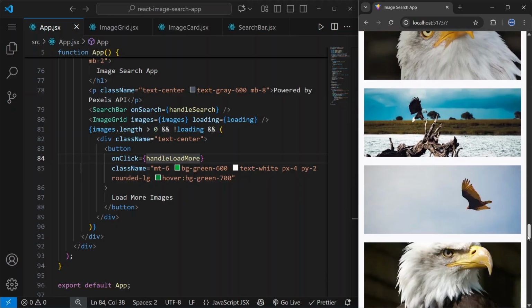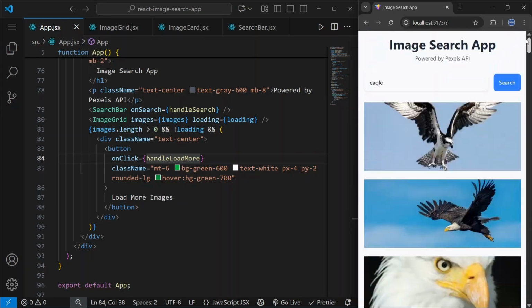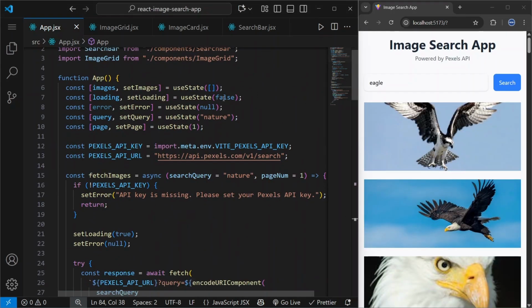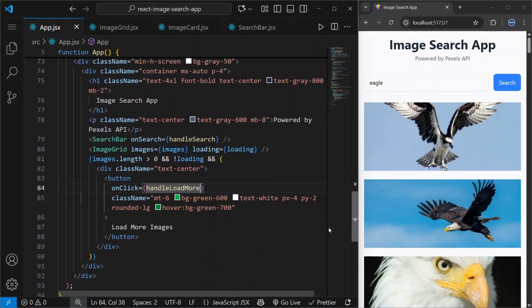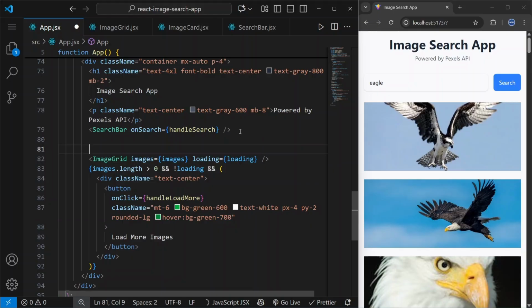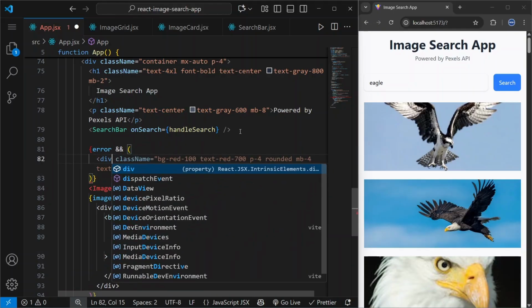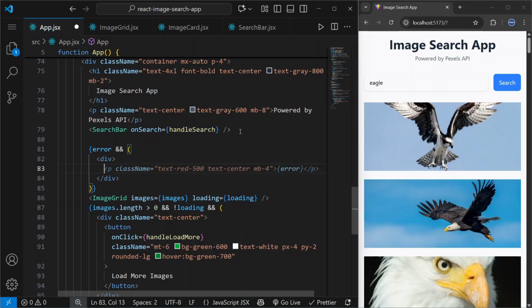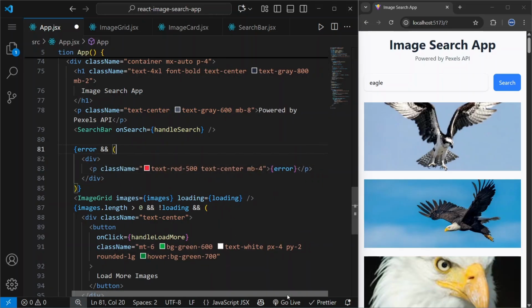And now we see images again. That is great. Also, we have a state for our error, but as you can see, it is still unused. So to make it to be used under this search bar, we can say that if there is error, only then we can, for example, create a div. And here we want to display an error and we can just accept these default styles.